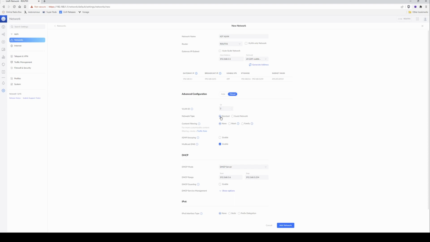The network type should be selected as standard. Content filtering again, select whichever option you prefer on that. Make sure IGMP snooping is enabled, so tick that box, and multicast DNS should be also enabled with the tick in the box. Under DHCP you need to select the DHCP mode as DHCP server. DHCP range is 192.168.3.6 to 192.168.3.254 and click add network.